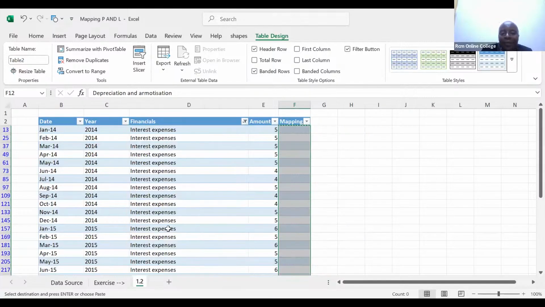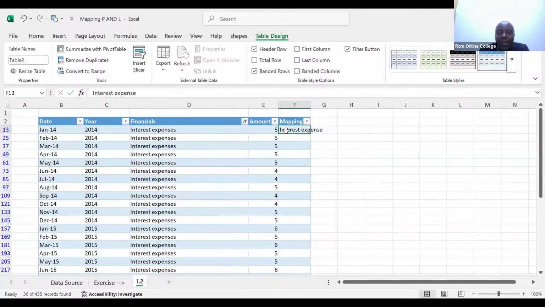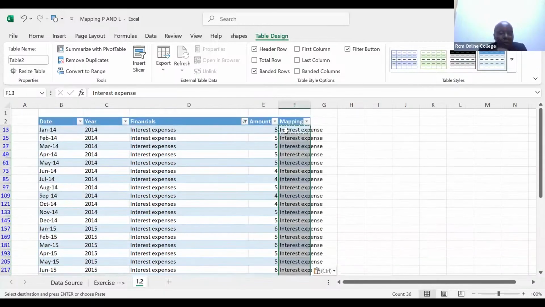Okay, I can see it is very well classified already, but for homogeneity of methodology, let me just come and write here interest expense. Interest expense. So Control Enter, Control C, Control Shift down arrow, Control V, like that. We do the last one, which is taxation.